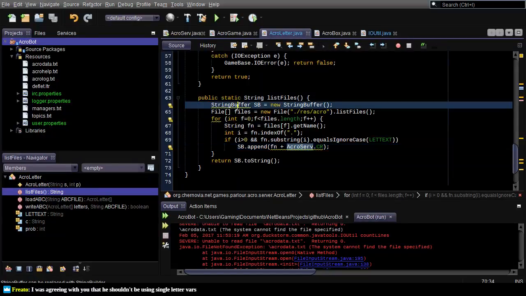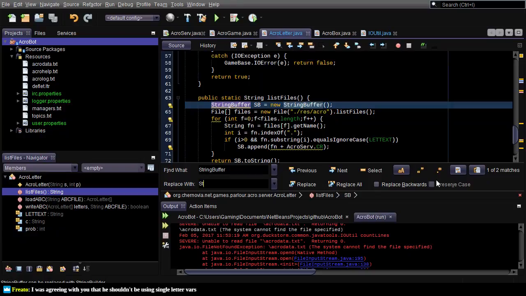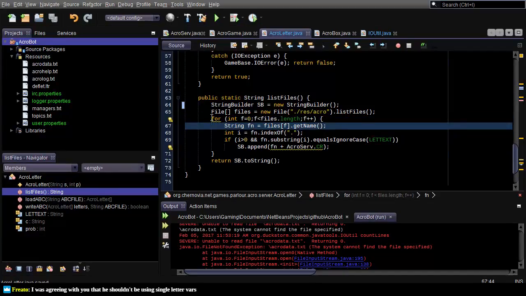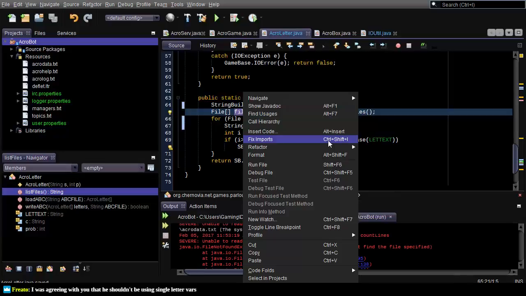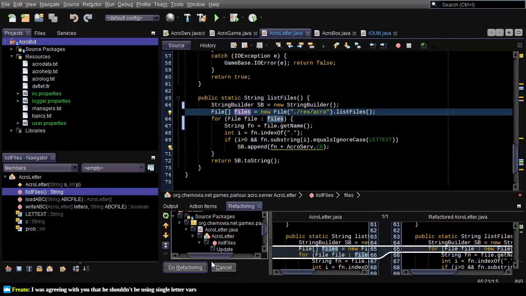Should not be using string buffer, but string builder. Replace all. Because we're not doing any buffering. Let's iterate through files. Let's inline the files. Refactor, inline, preview, whatever, sure.